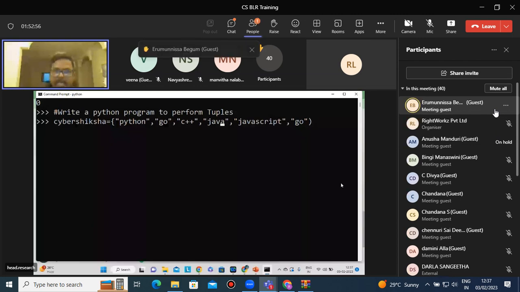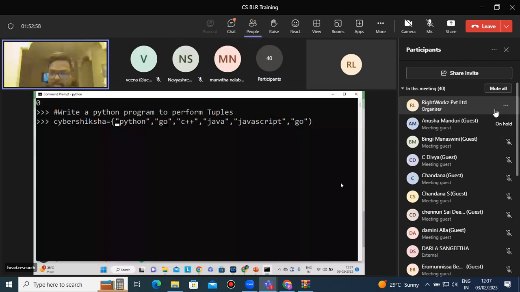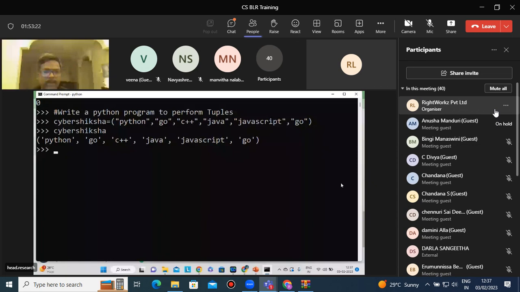Very simple way I'm explaining for you. Now check the cyber Shiksha. Type cyber Shiksha, you are printing, see. Tuples are a collection of items and they can be accessed by index positions within the square bracket. Now you can access within the square bracket. That is the first element.